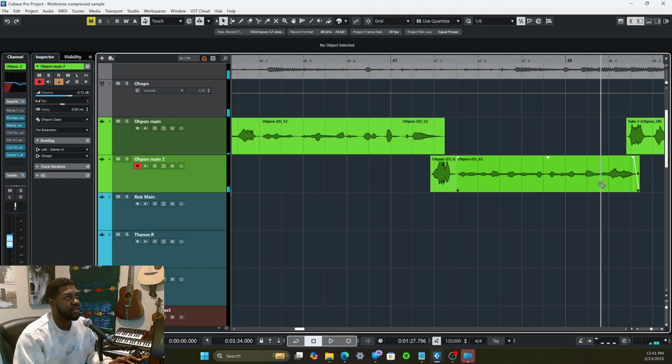Maybe that's not legible, so I can go in here and raise the clip gain of that.